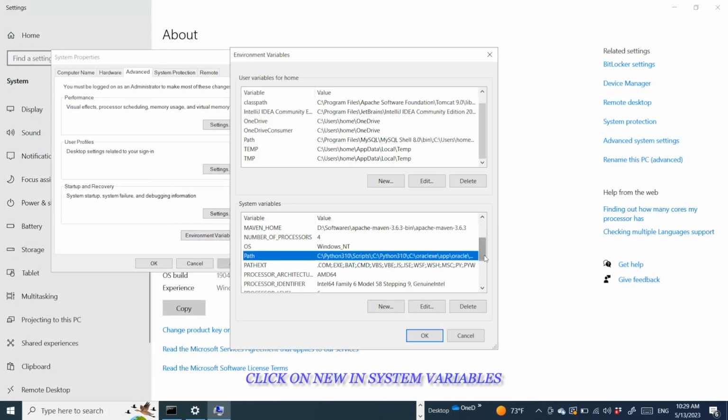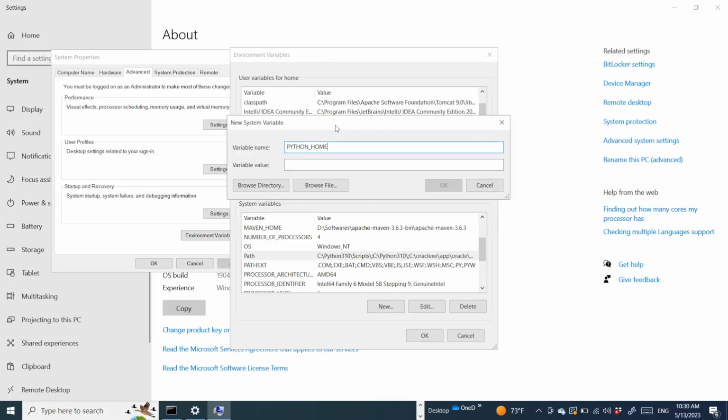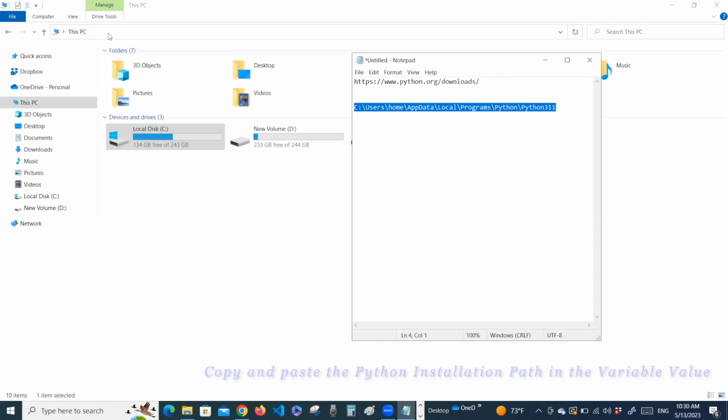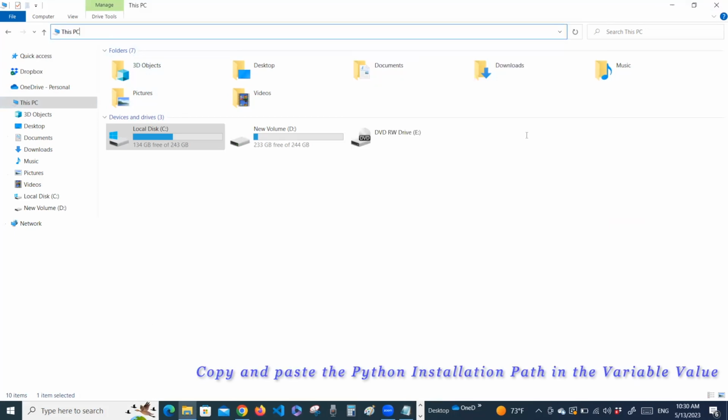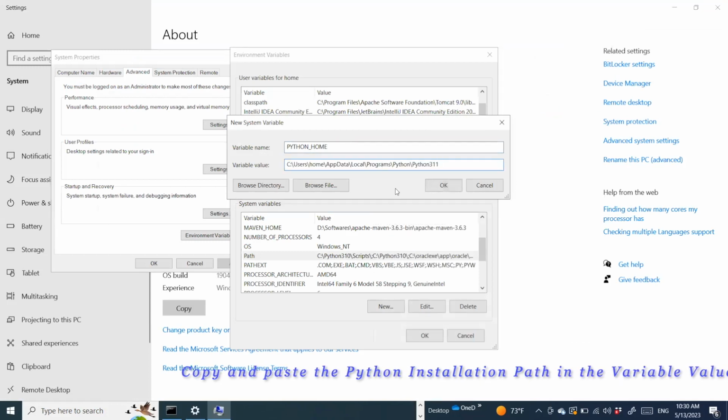So click on New. Type PYTHON_HOME, PYTHON in capital letters. Everything must be capital letters. Go back to the folder structure, copy that and paste it there. Then click on OK.